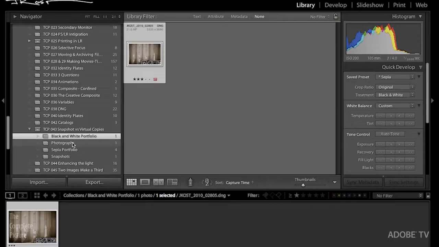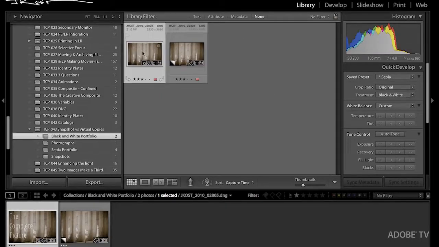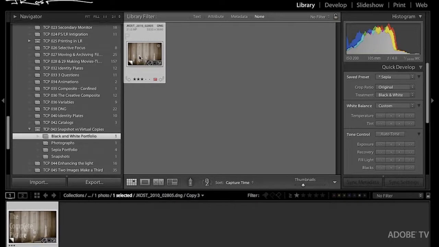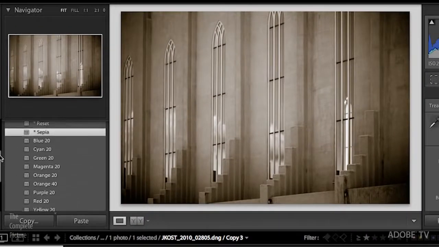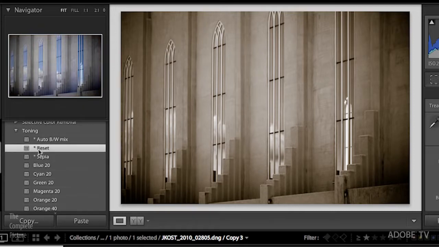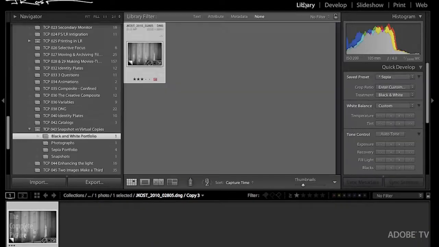If I were to create a virtual copy using the keyboard shortcut Command apostrophe or Control apostrophe on Windows, now I can remove the original version from this black and white portfolio by just selecting it and tapping the delete key. And then we could take this image and quickly go back to the develop module and take off that sepia tone. I'm just going to click on my reset preset here.